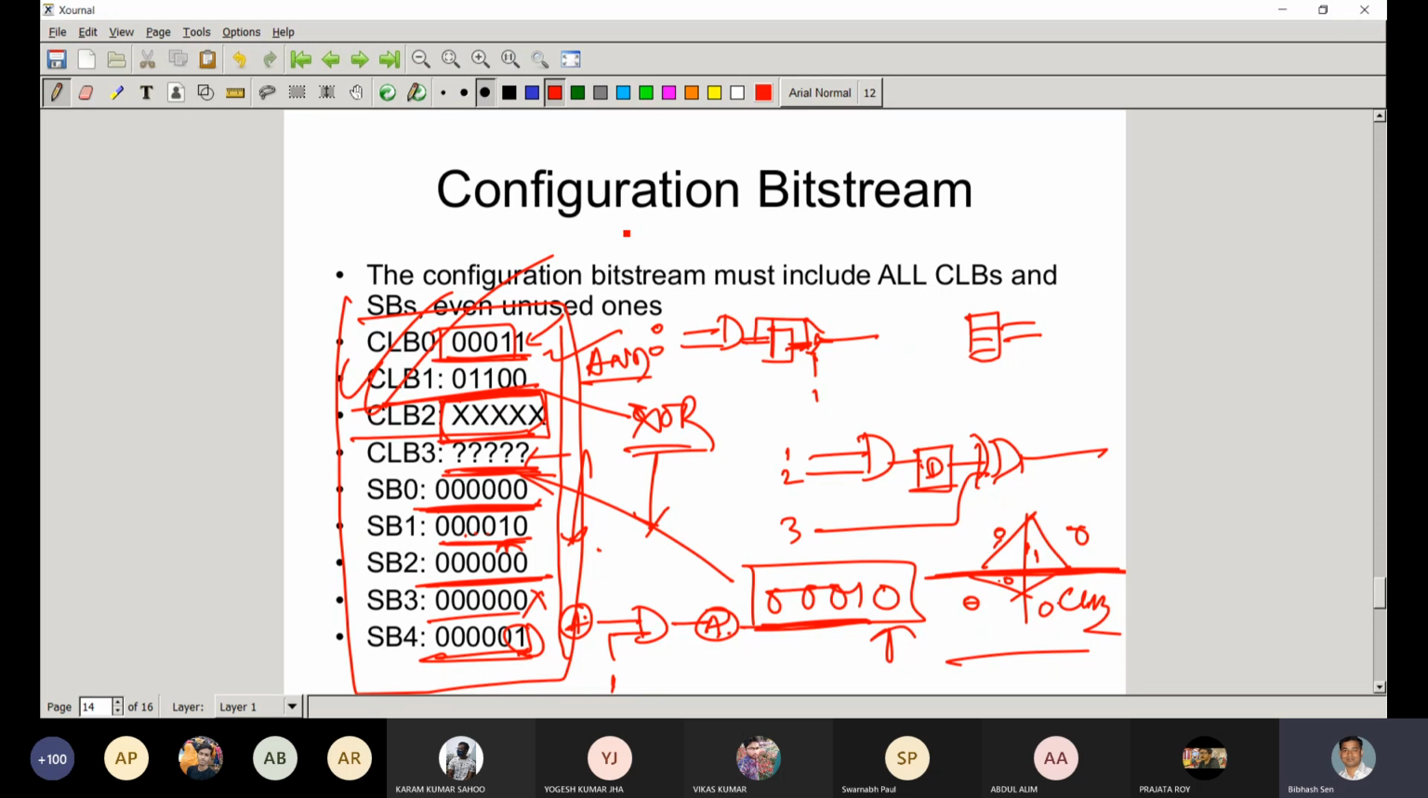So that configuration part, once it is built up, then use the purpose circuit. Again you change the configuration bits, again you change all these things, and the same circuit will behave differently. Are you getting my point or not?